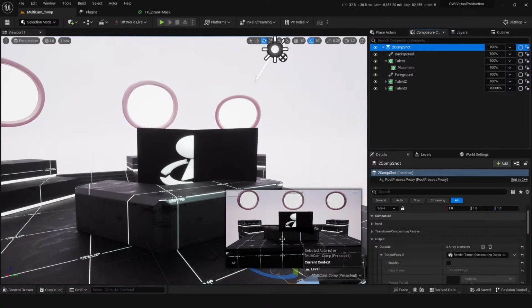So is your mask working now? Yeah, my mask is working. Okay, that's cool. Thank you, man. Yeah, no probs. It'd be cool to hear how you get on with it.